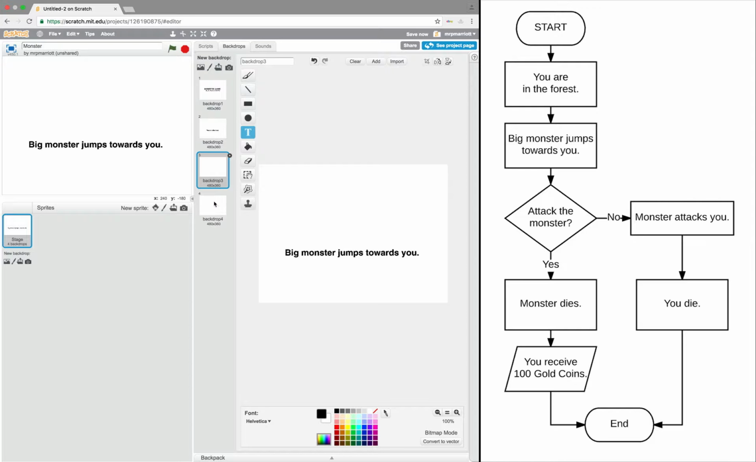So let's just see. Big monster jumps towards you. You're in the forest. Big monster jumps towards you. So we have monster dies and you die and monster attacks you. So monster dies. So we're just following this. Oh yeah, I made this in Lucidchart, so it's quite easy to do. So just keep going. So we want monster attacks you, and then you die.